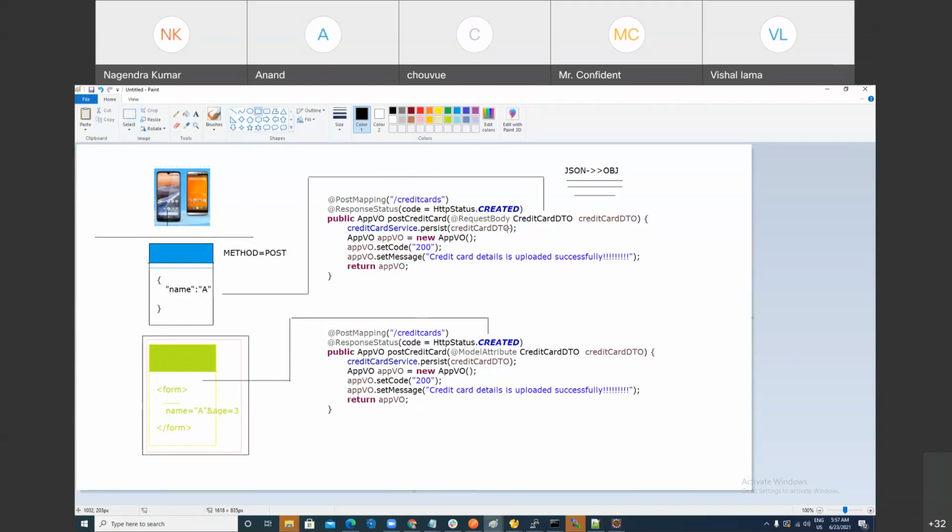So which one is the preferred approach to use? Request body or model attribute? Request body. The benefit of request body is that your data could be any format. It could be XML, it could be JSON. Which one is more flexible? Request body then. Got it? I'm done with my job.